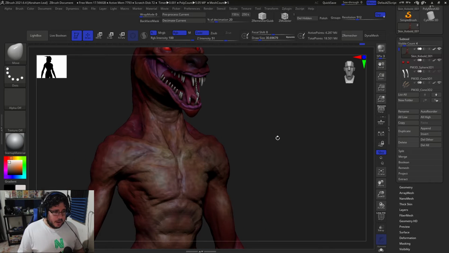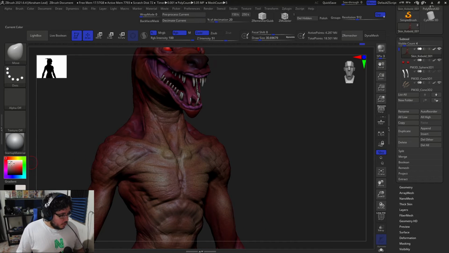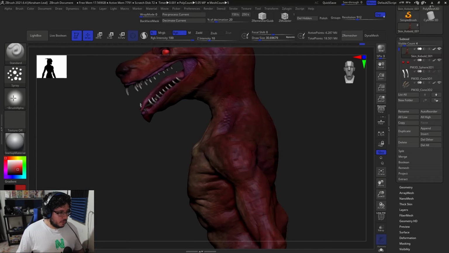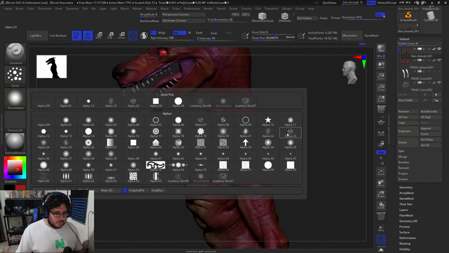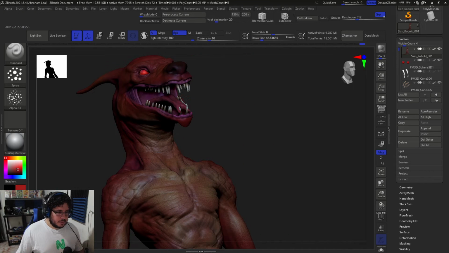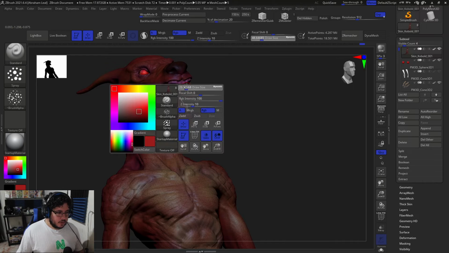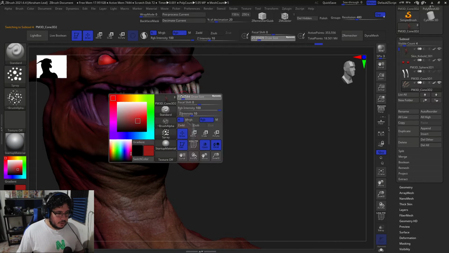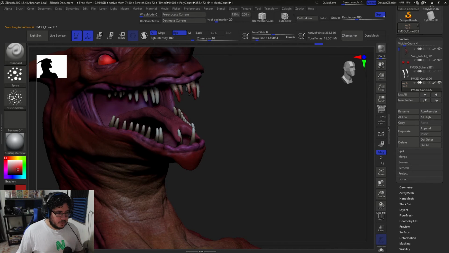So this is supposed to be a vampire, right? So what I'm gonna do is go with a very bright dark red here, and using again our standard brush with the paint brush here with a very small alpha, I'm gonna paint his mouth, or actually I need to paint the teeth first, as if he just consumed blood, right? He just bit someone.